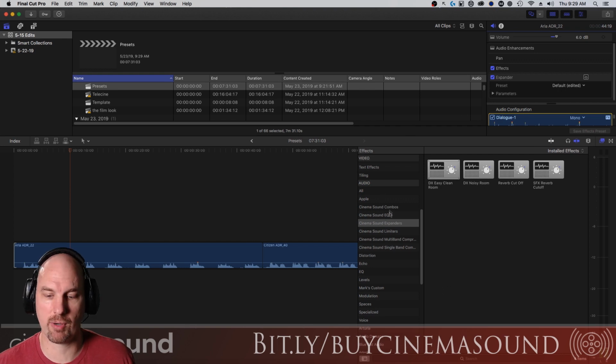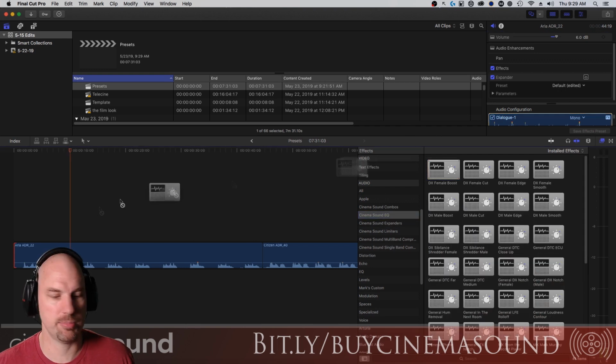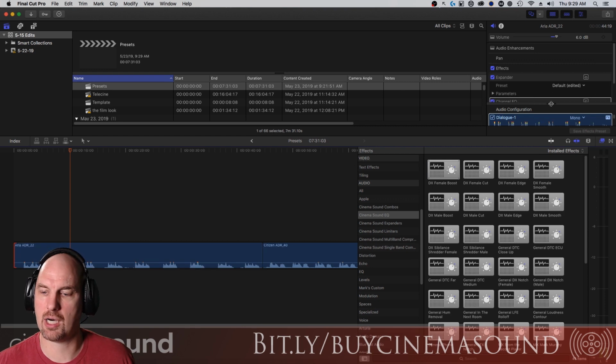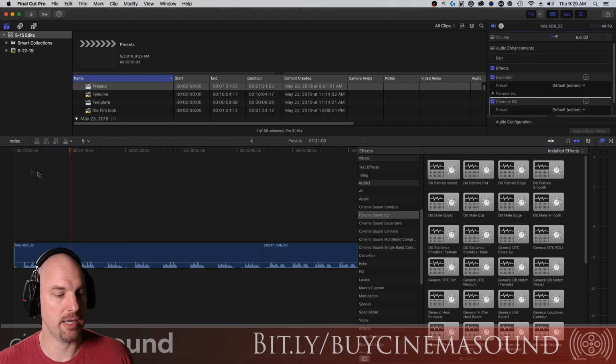So the expansion, let's say we wanted to add one of the EQs. Let's see, female boost. We wanted to add that. Notice that it will come underneath the expander, and now we get the best of both worlds.